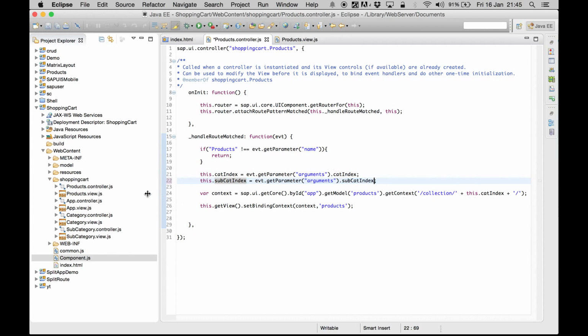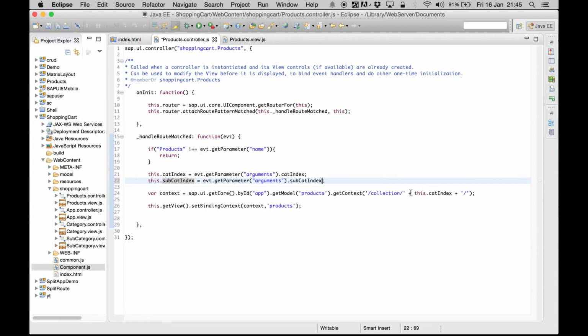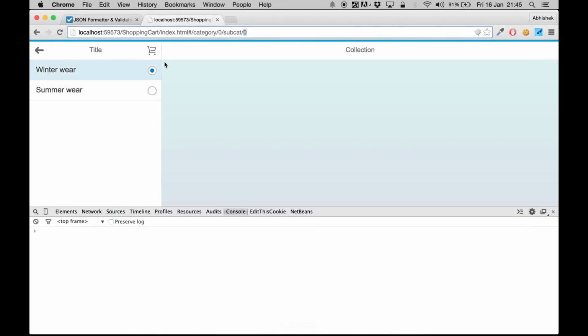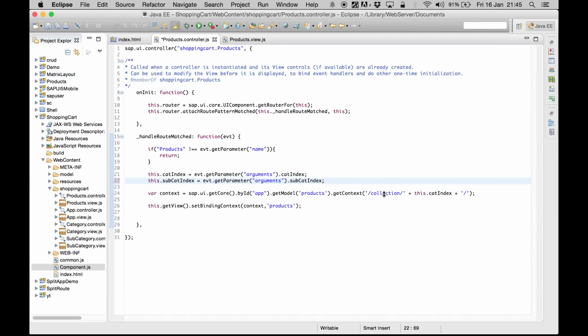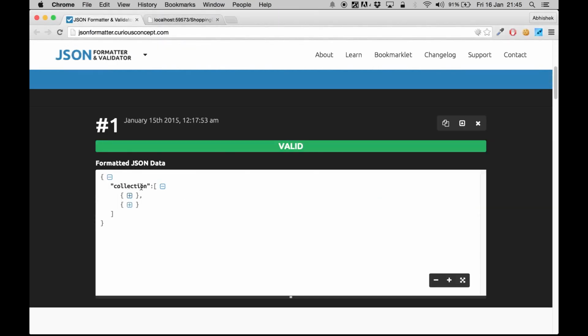Now this is the important part. So how do we create the context? Let's get inside this particular JSON data, and we want to display all the products. So we are already inside collection, and then we are getting inside the index. So we are inside collection. This is the index that we are passing, and then we are going to pass items slash subcat.